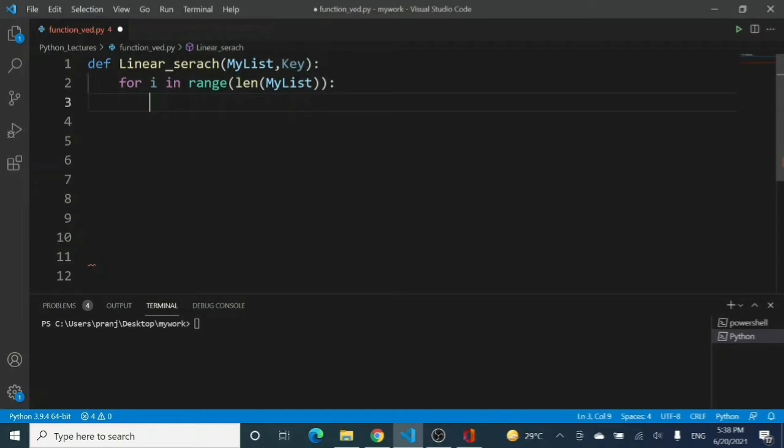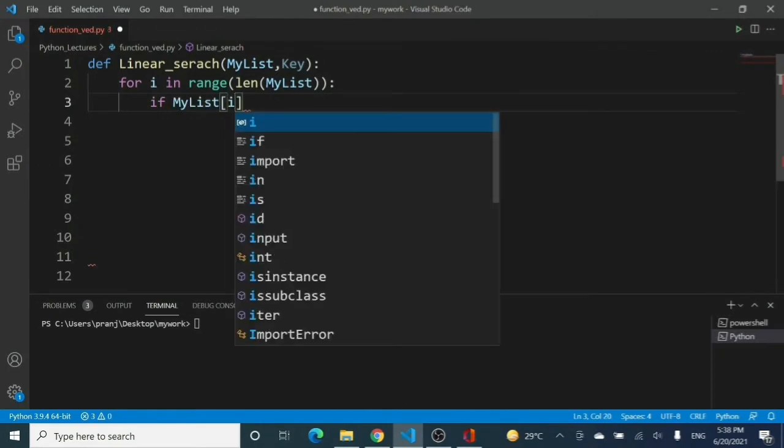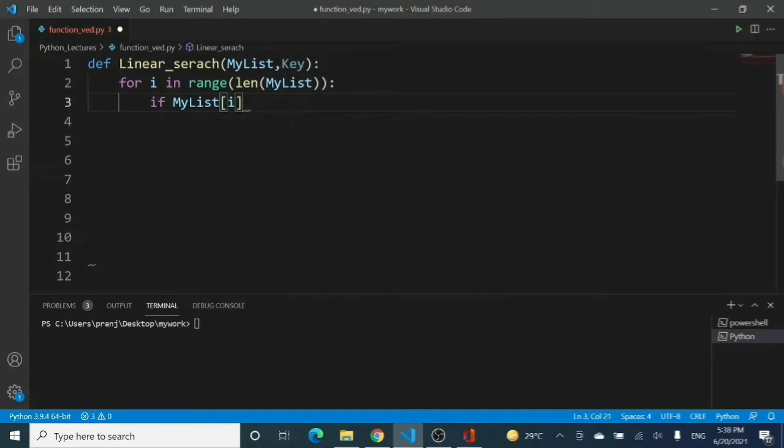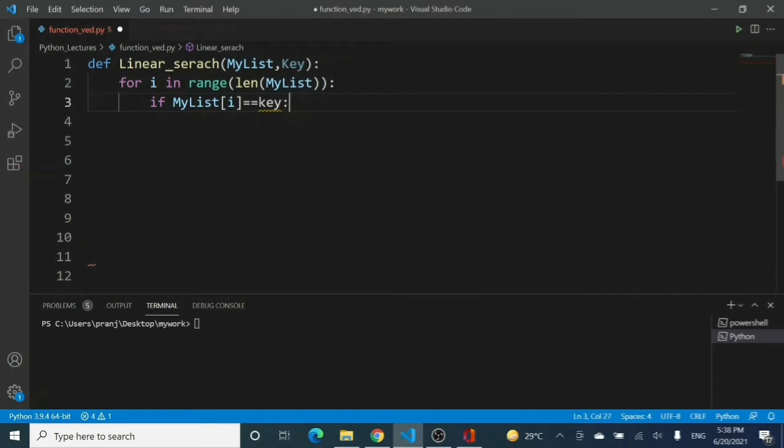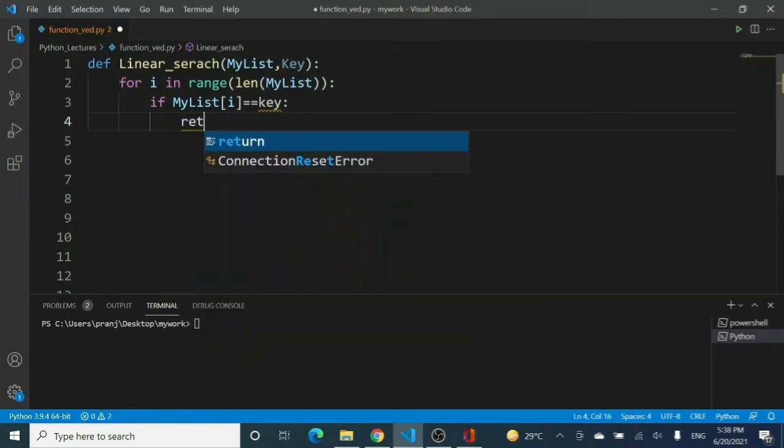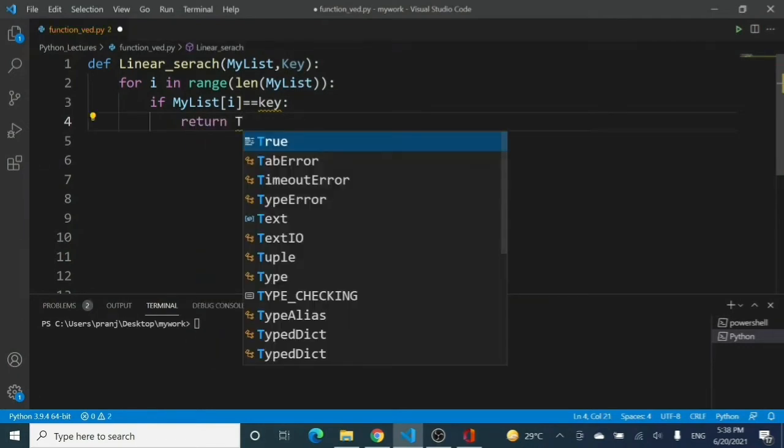Now what we have to do is make the comparisons. So if my list at index i, that is the item at the ith index, is equal to key, so this is the comparison. That is the comparison that we are making with 10, with each element. So with each element I'm going to compare the key. Key is the variable that will be holding 10 in it. So now if that happens, what you will be doing, you can return True.